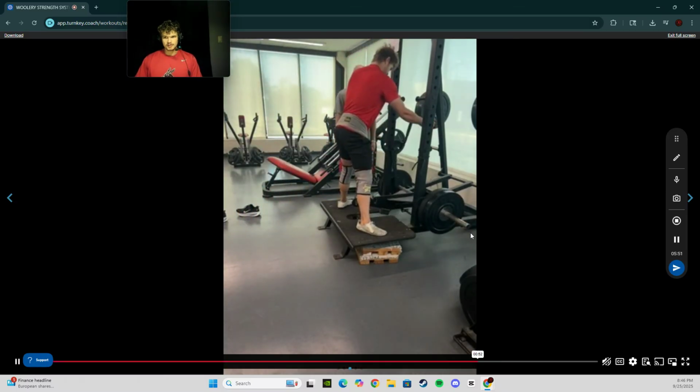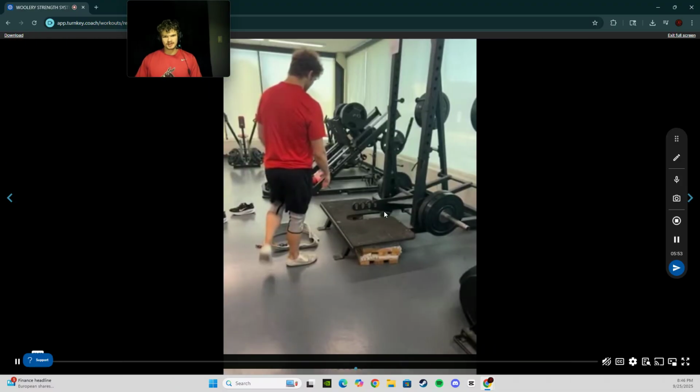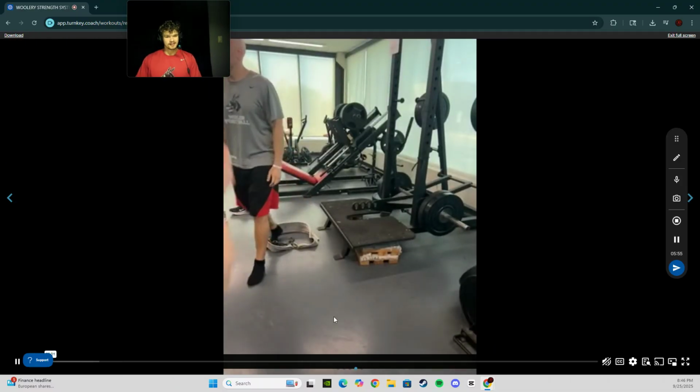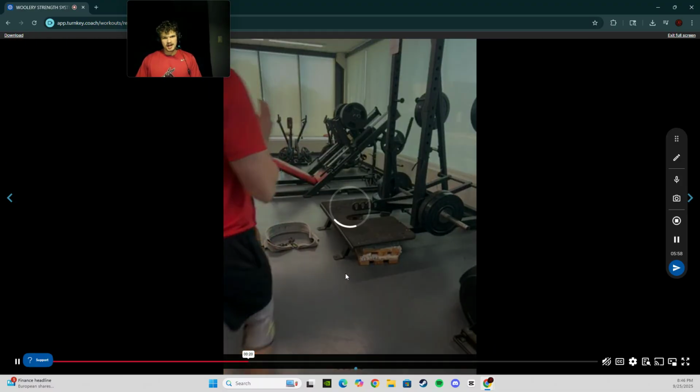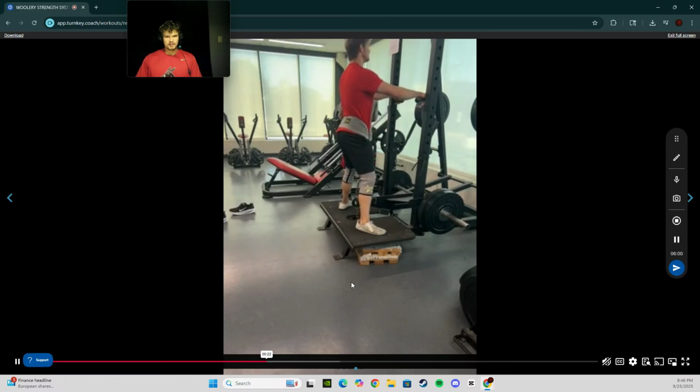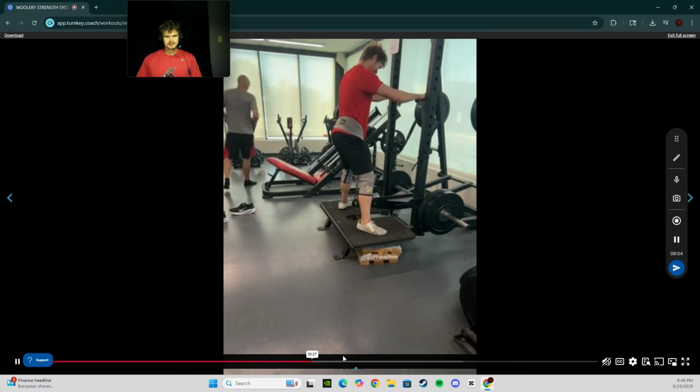But overall, though, these speed belt squats felt really good. I definitely could have gone heavier. Probably should have gone heavier. But once again, I was just kind of vibing. We were just doing it, moving fast, trying to be quick and explosive and whatnot.